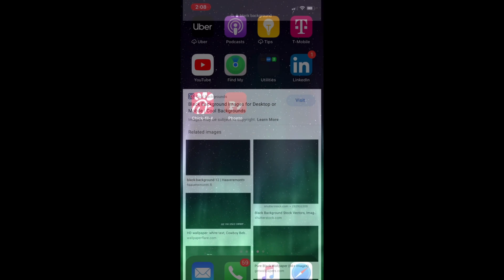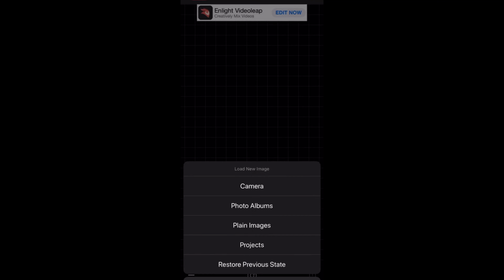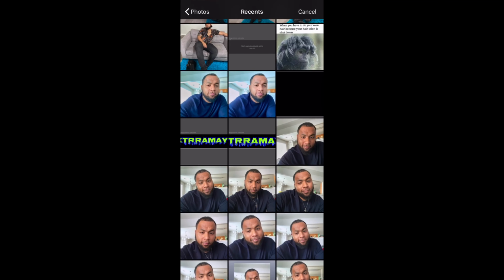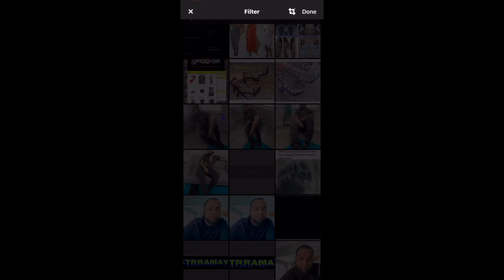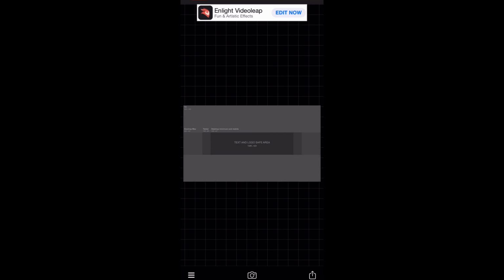And I want you to open up Fonto. First thing you want to do is tap the screen. You want to select photo album. And then you want to go to recent. You want to get the YouTube template. So tap that. Then you want to select done. Now it's on the screen.